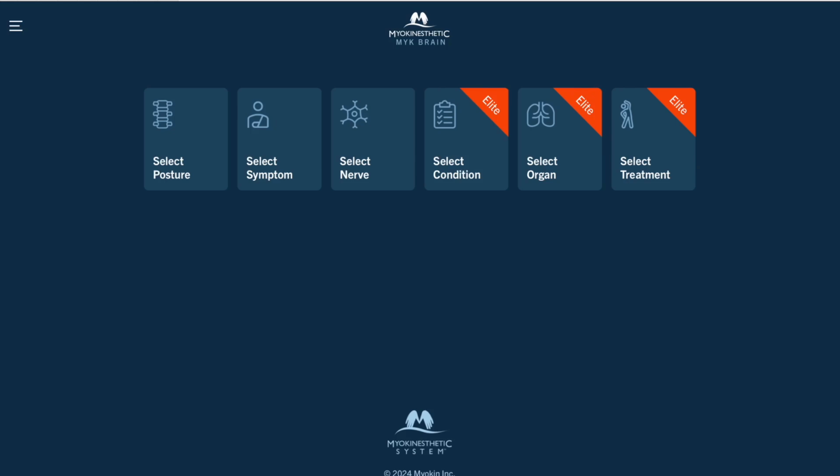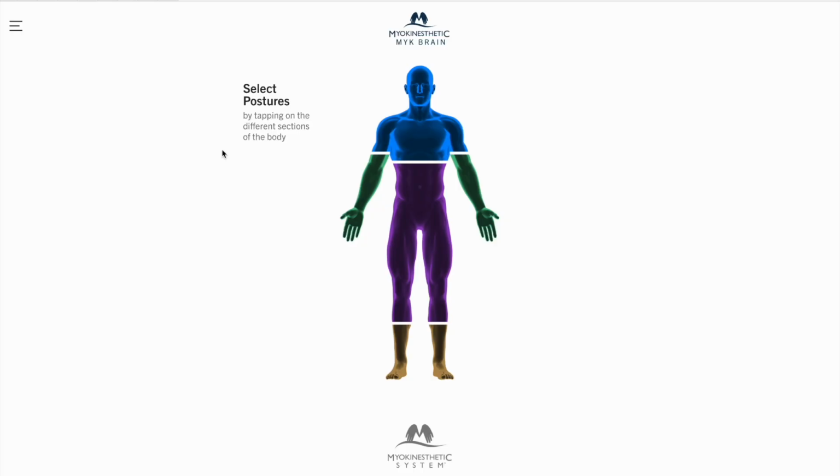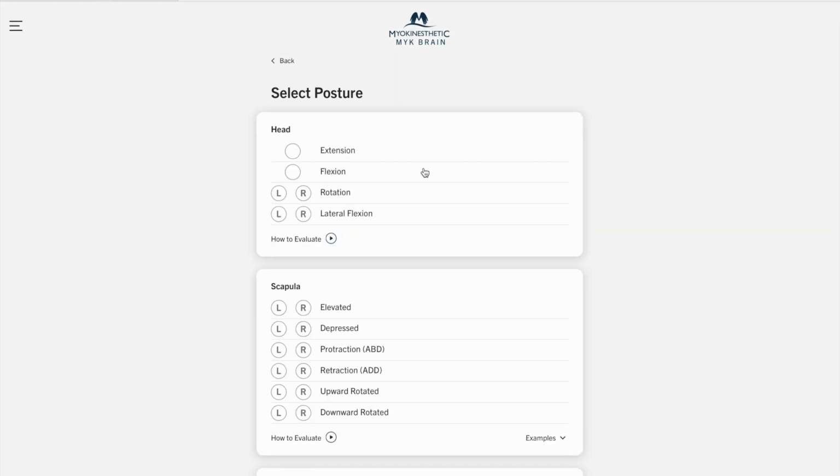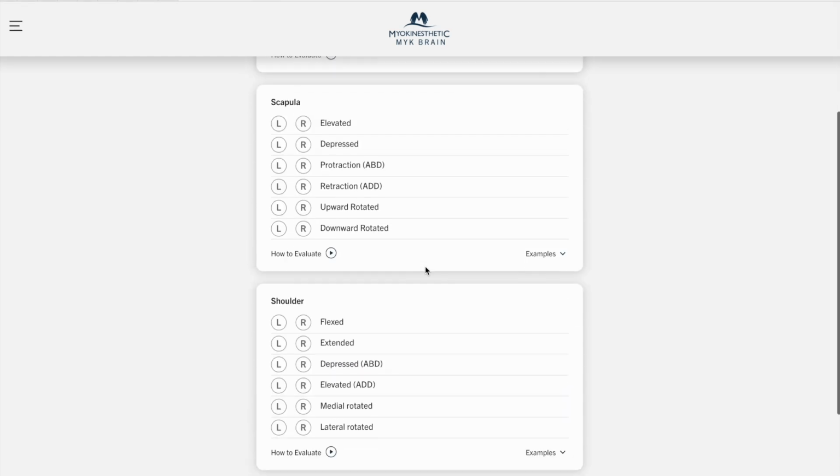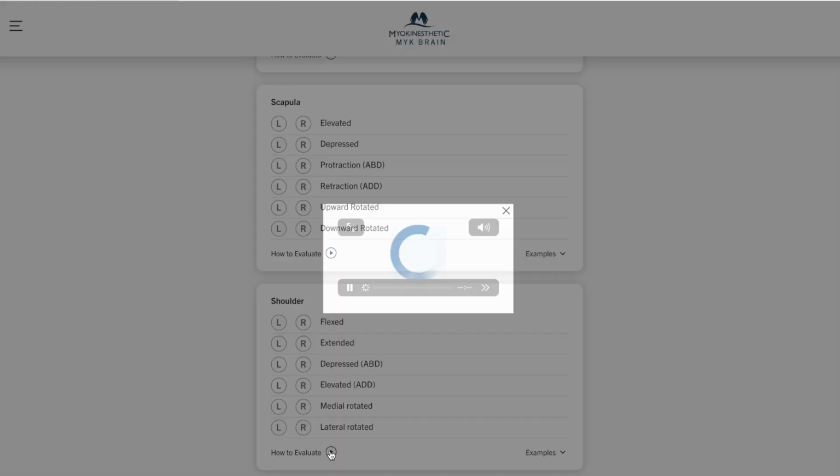Postural analysis, and see what this will show us here. So we get in here, and the body's broken out into 4 parts. Here's our posture chart broken out here. And if you don't know how we do some of these postures, here's a video of me explaining what we're looking at. All right, now we're going to evaluate the shoulder.